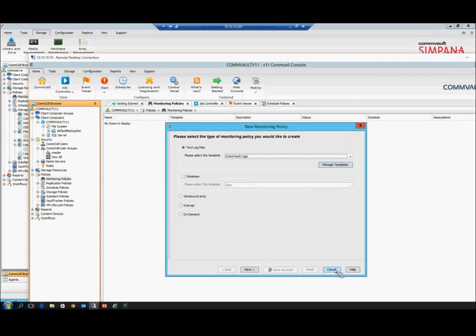What's that even used for? We can monitor logs. So I can monitor logs of the database. I can monitor Windows events, syslogs, on-demand logs. Basically, I can monitor logs for any errors in the log and generate reports based on what I find. Not just within Commvault, but on Windows machines as well.